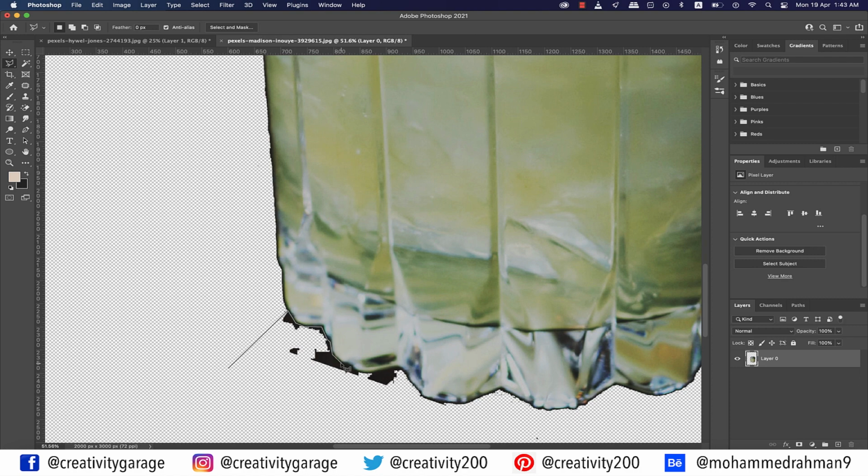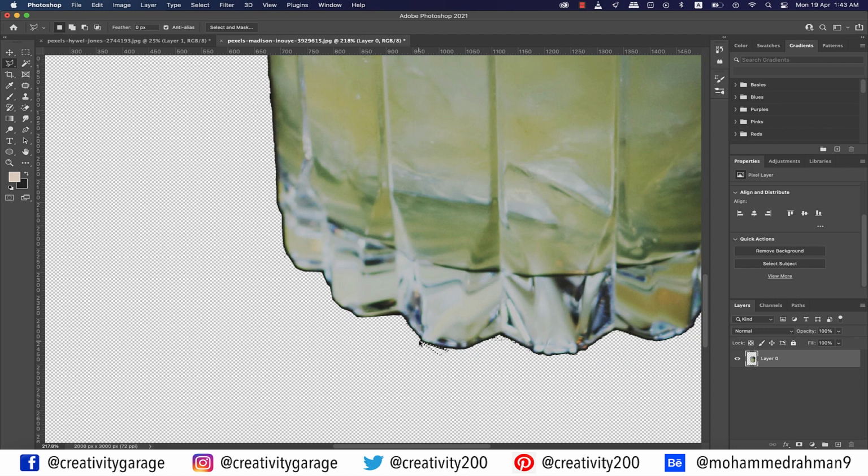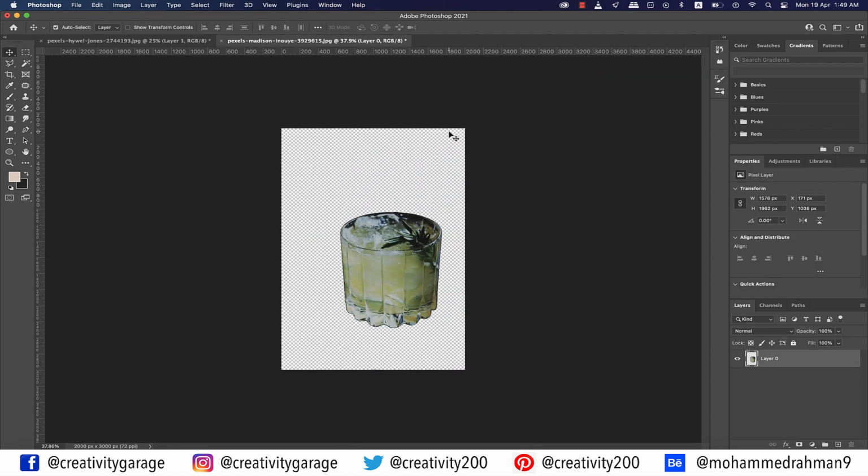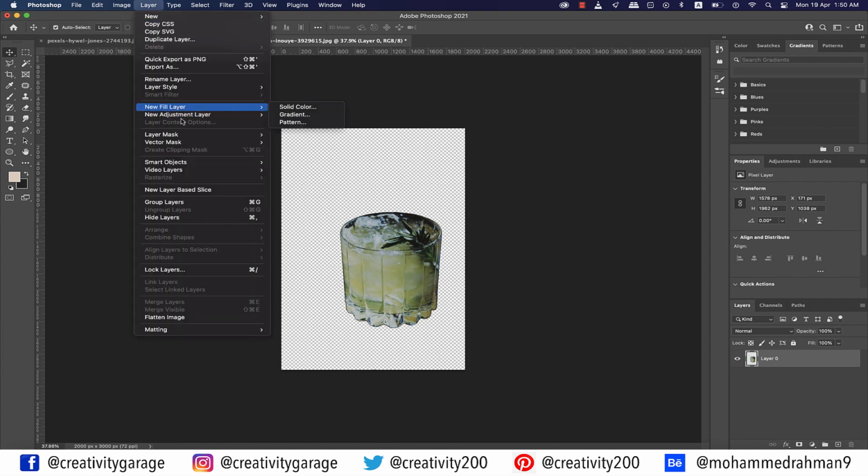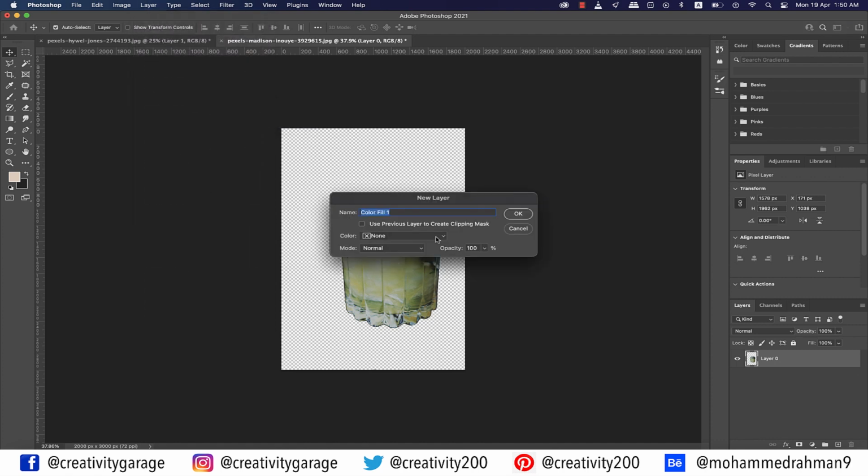Here you can even use the magnetic lasso tool or the lasso tool to make your selection, depending upon your image. Once your image is clear, to fill a background you can go to Layer and then New Fill Layer and choose any of the 3 options.